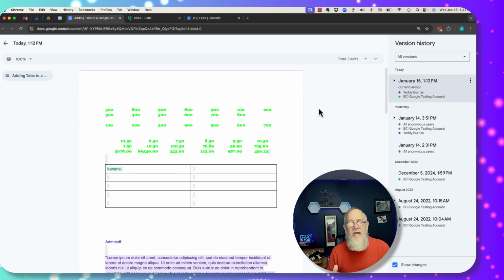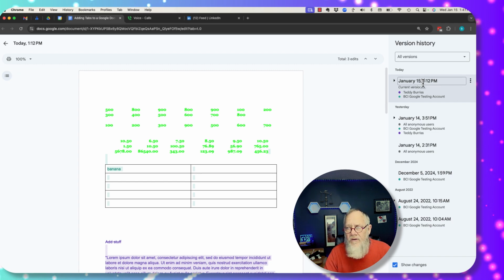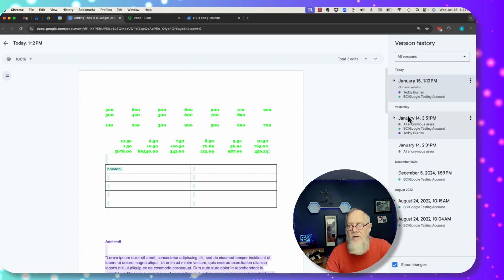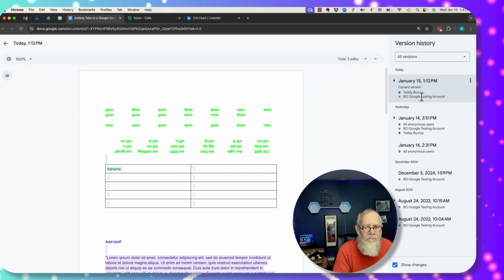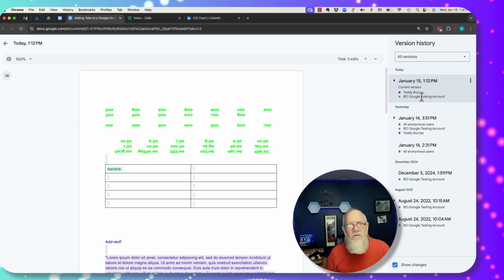So you can see in version history, this is the current version, January 15th, that's today at 1:12, where Teddy Burris at gmail.com and BCI both were in there working on it. But you can see in previous days, January 14th at 3:50, et cetera. Now it doesn't go all the way back, maybe that's the day it was created. Now, interestingly, this is not every rendition or every change to the document. So it's only the most recent changes.